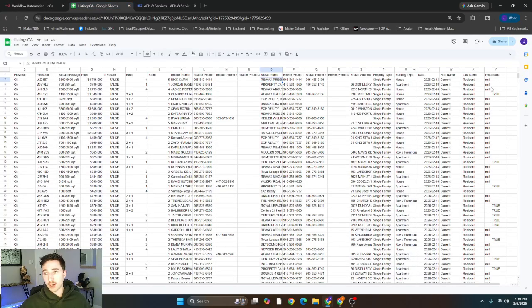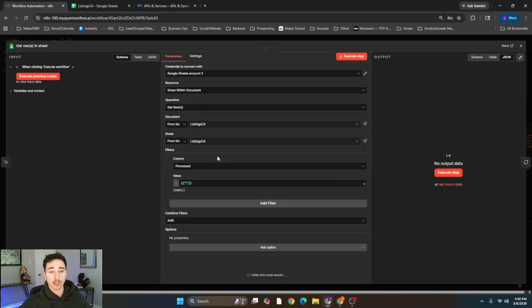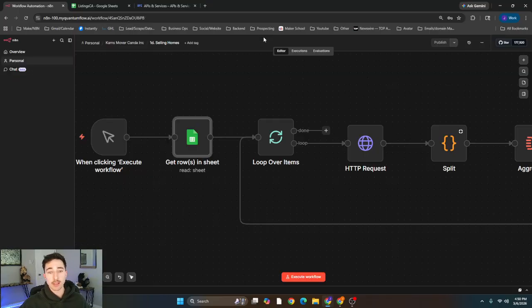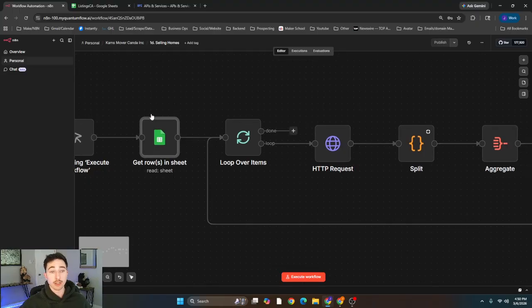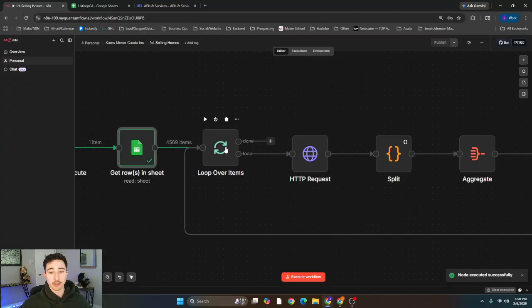So we just add that processed, and then it's either going to be null or true or whatever information you want to put in there. This one just says, hey, if the process is empty, it means that there's no value in there. It means that it has not been processed yet. And so we need to actually run that. And so I'll run this one. We still have 4,500 items left.